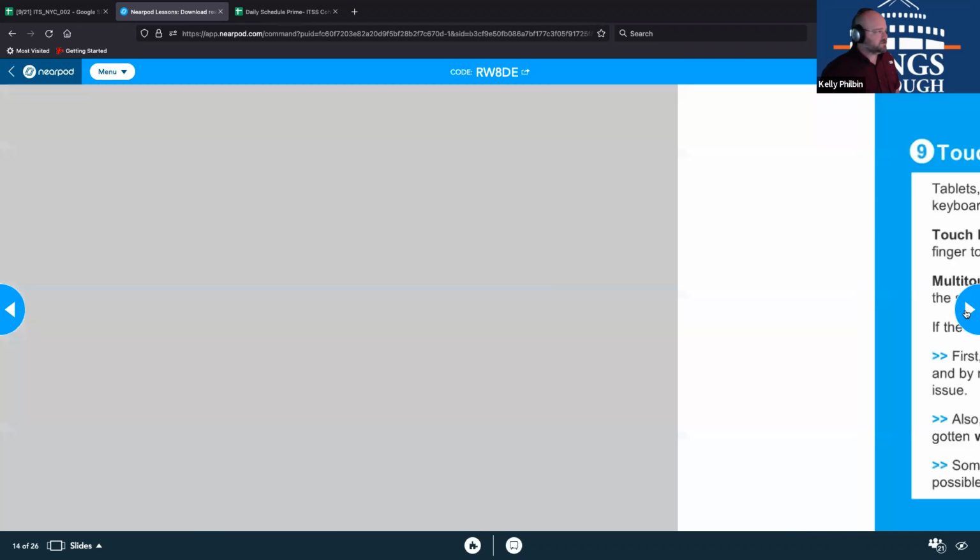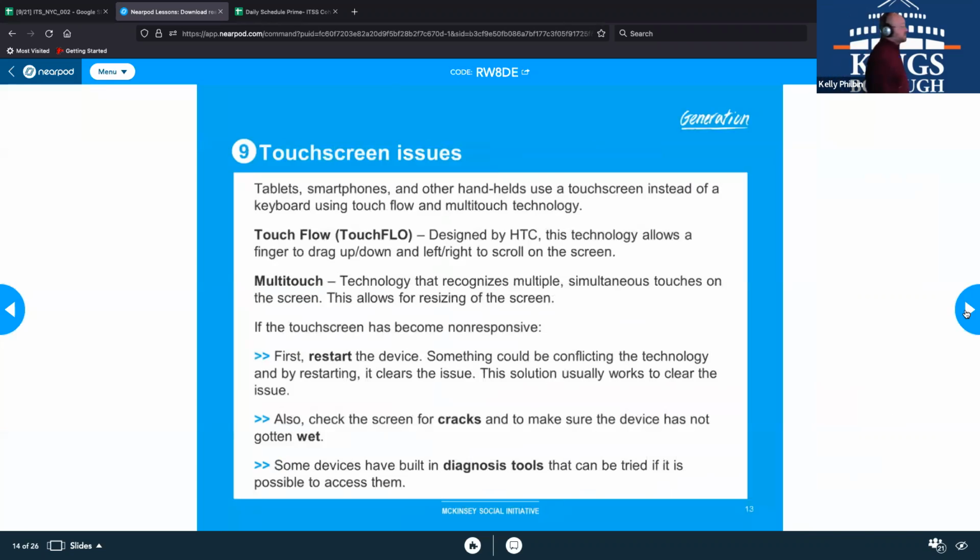All right, touchscreen issues. Touchscreens are a major part of our interactions with technology at this point. You know, much more so than a keyboard.